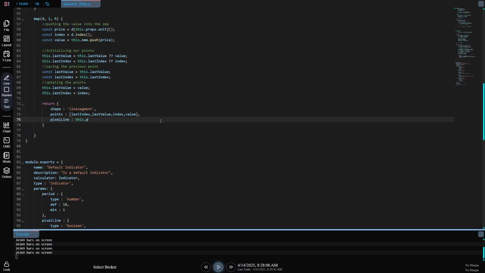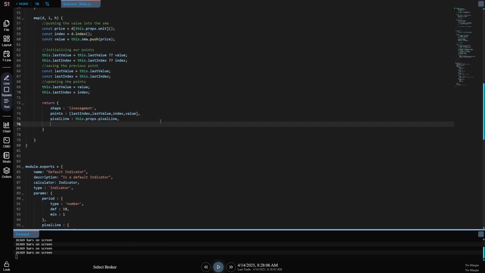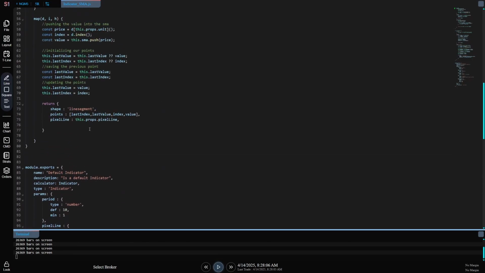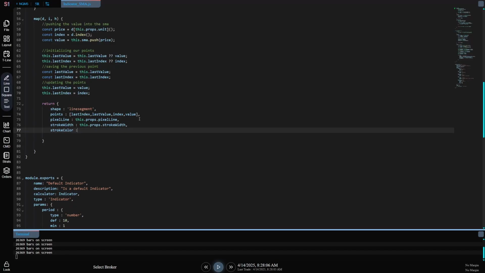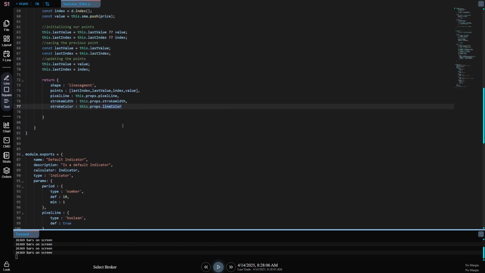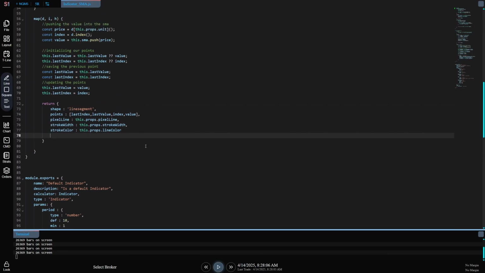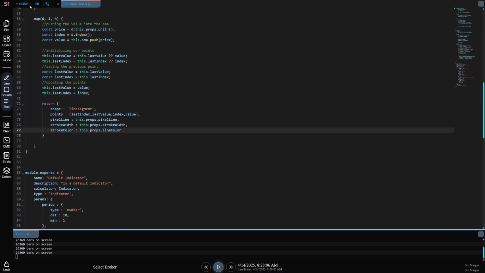And this is going to be from our properties, or our param, should I say. Next thing, we want to specify our stroke width. When pixel line is false, our stroke width will kick in when we're not running in optimize mode. So we'll have stroke width, we'll do this props stroke width, and then stroke color will be this props line color. I changed the name down there, so make sure you catch that. And this should be all we need to have for our very user interactive indicator.